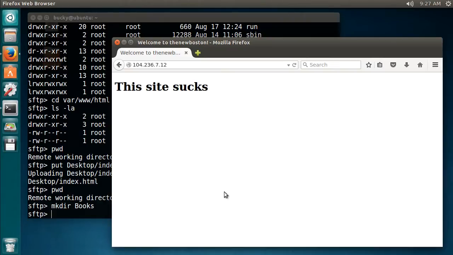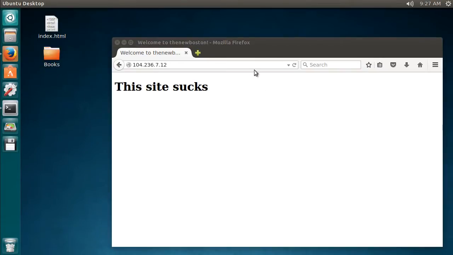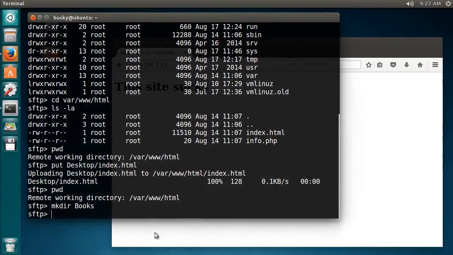So now that we have our directory, we can start putting all of the contents of books into that newly created directory on our server. So put -r, and I'll explain that in a second, desktop/books. What this -r flag does is it says, okay, we're going to put this directory onto our server, but we're also going to put it recursively. That means anything that's inside it, we're also going to add to the server. So it not only adds the directory, but all the files inside it as well.